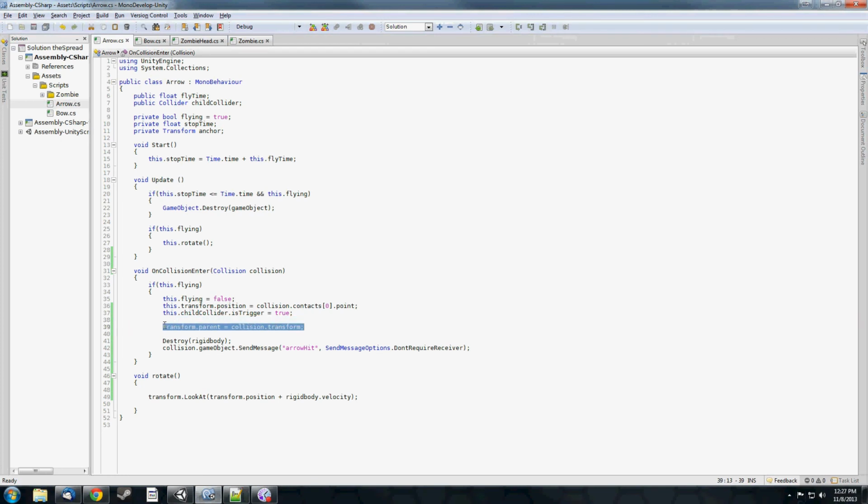Basically what I did is, everything worked with the childing except scaling. Scaling was our issue. So what I decided to do was create a new game object, and I'll call it anchor. I'm going to say equals new GameObject, and I'm going to name it arrow anchor.